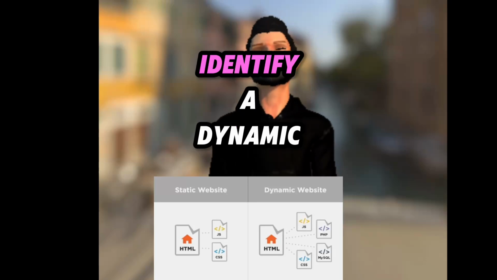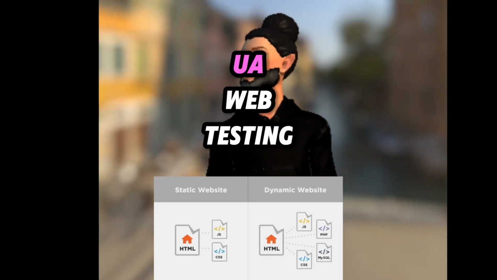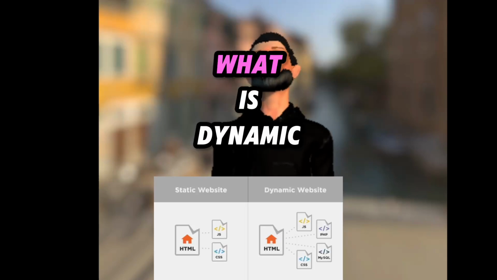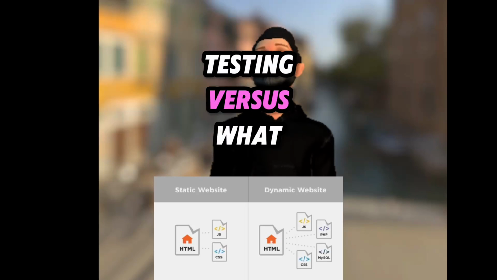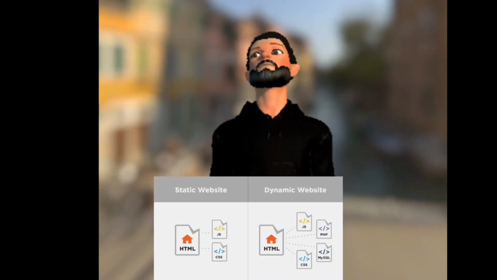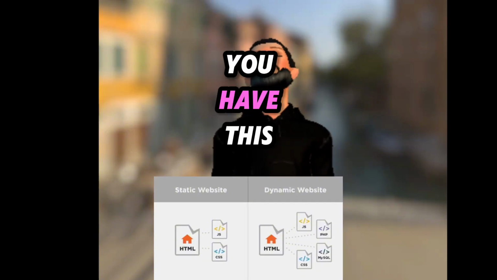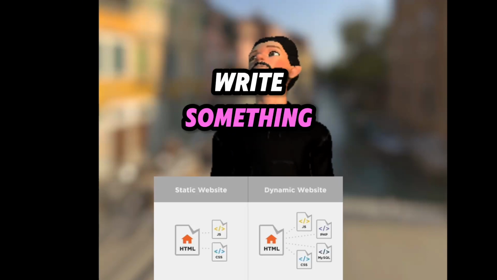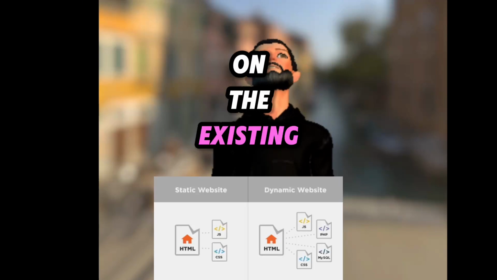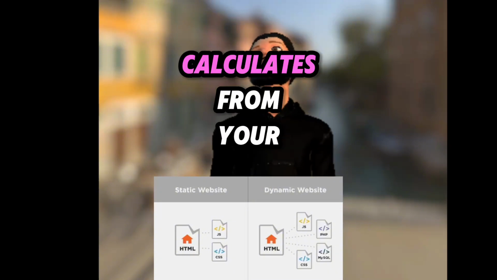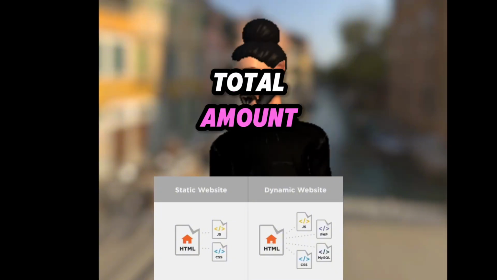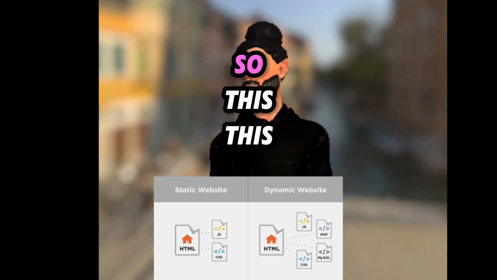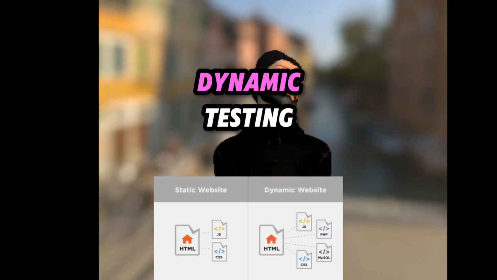So, how to identify a dynamic field in UI web testing? Before going to that, we need to understand what is dynamic testing versus what is a dynamic website. Imagine in a checkout page, you have a coupon code. You write the coupon code in the existing field, and it automatically calculates from your checkout amount, from your total amount, and gives you a different amount. This is what we call dynamic testing.